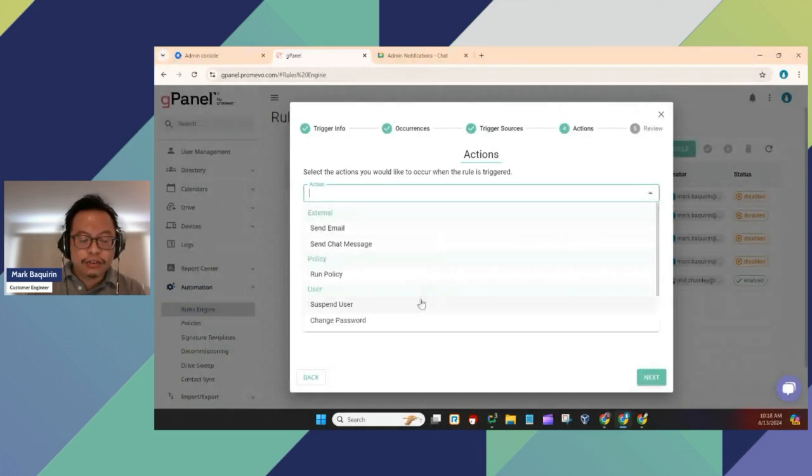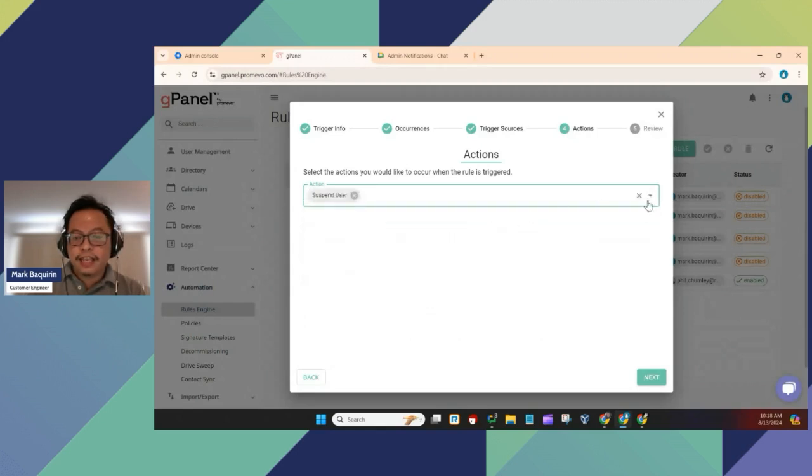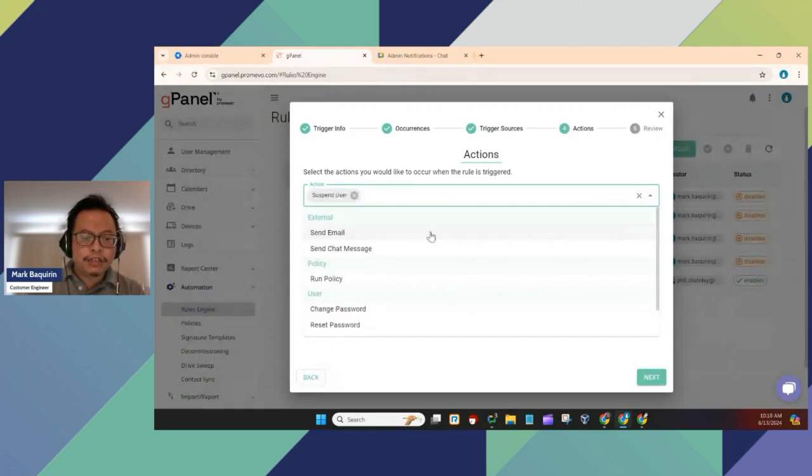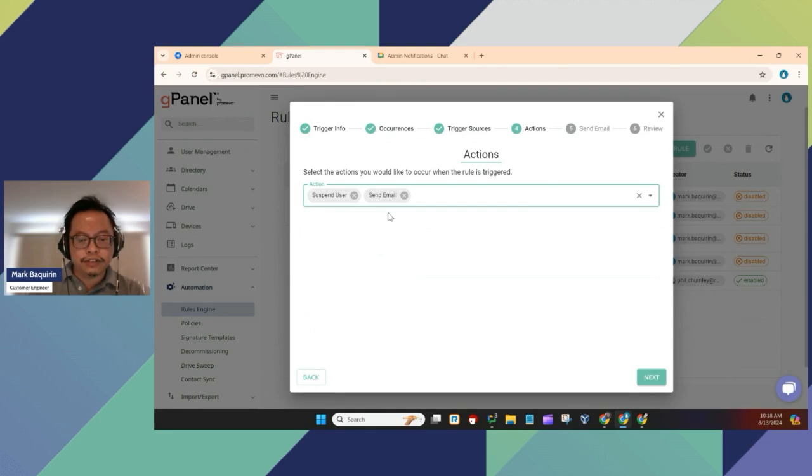In this case, in order to limit their access, I'm going to go ahead and suspend that user. So I'm going to add that in. And in addition, maybe I wanted to send an email. So I'll go ahead and choose send an email and configure that as well.